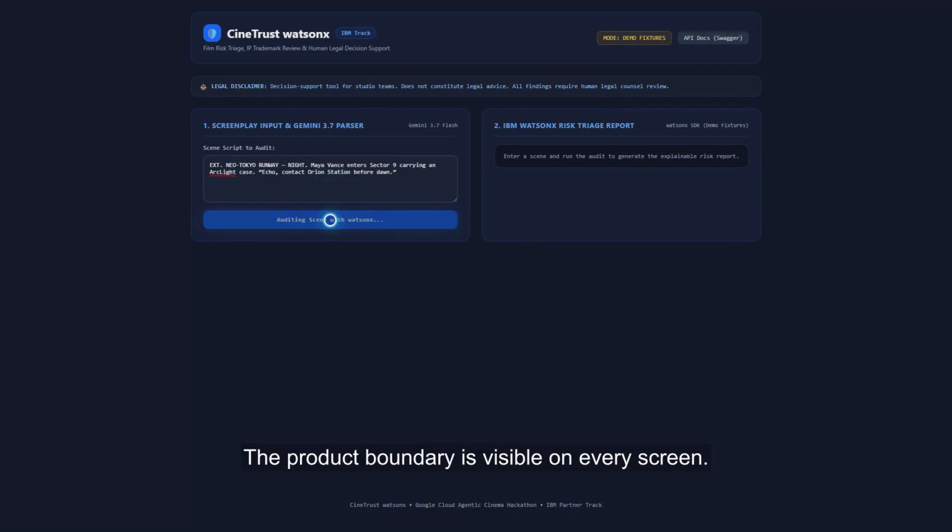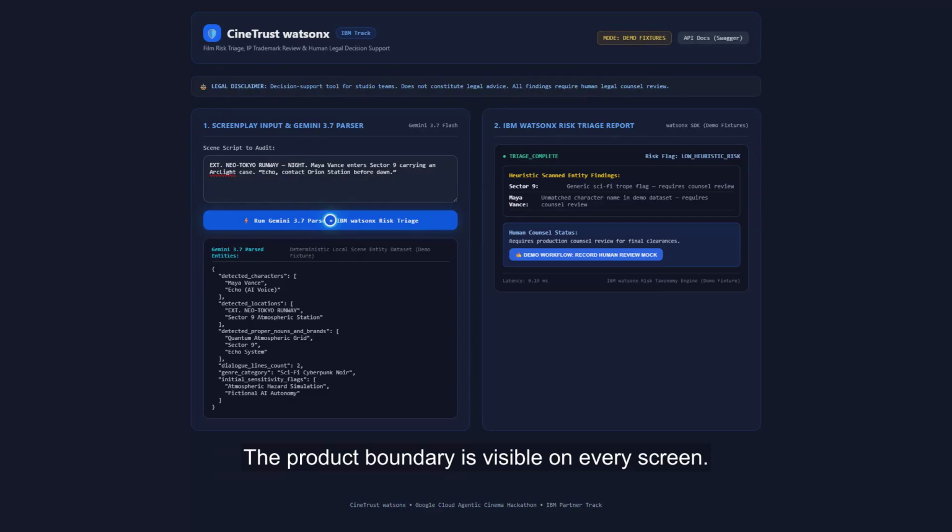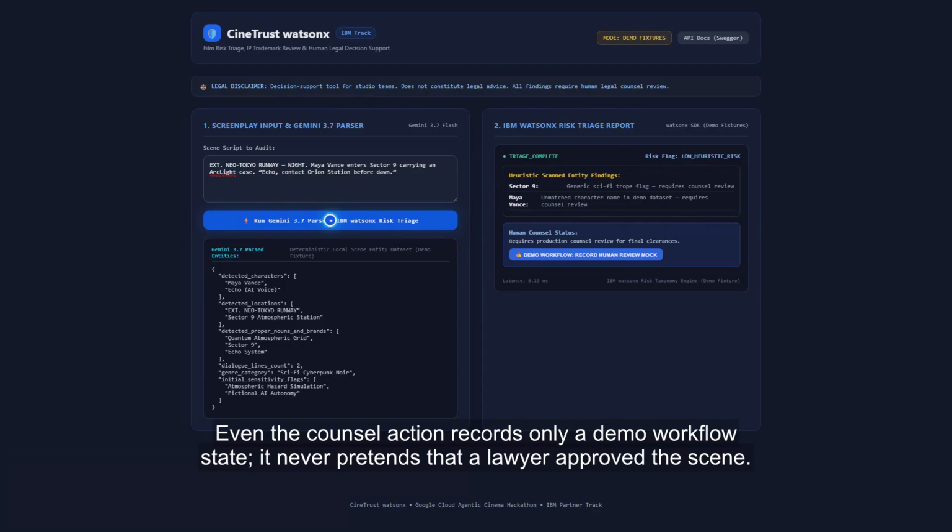The product boundary is visible on every screen. This is not legal advice. A risk flag is not a clearance, certification, or official rating. Even the counsel action records only a demo workflow state. It never pretends that a lawyer approved the scene.